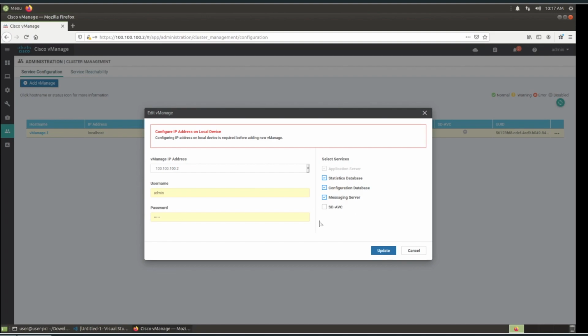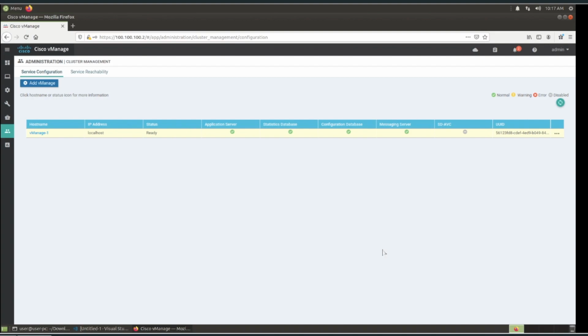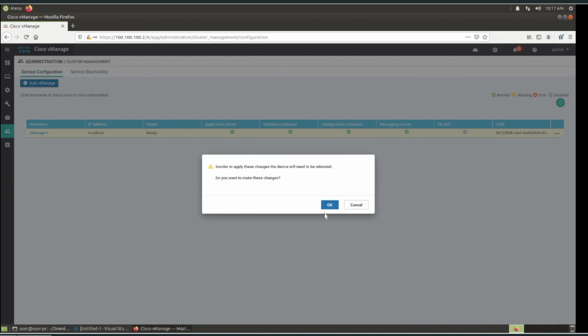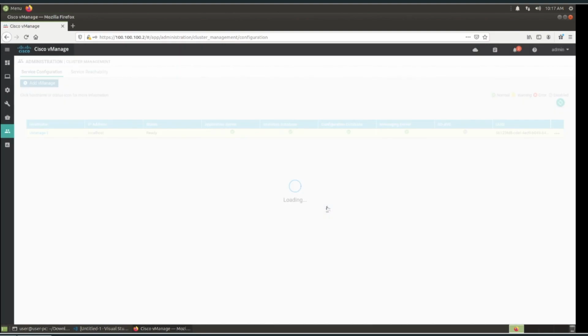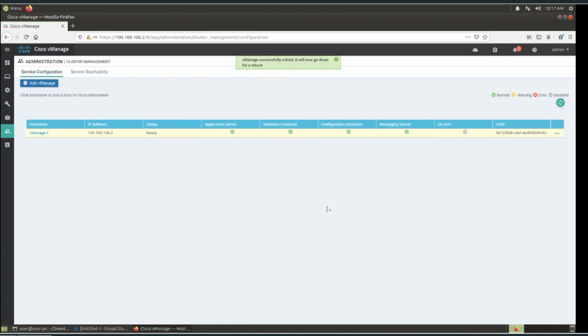Again, I'm going to leave SDAVC, which is the software-defined application visibility and control engine, offline, but we will be adding it later in the series. I'm going to go ahead and hit update, and in order to apply these changes, the device will need to be rebooted. Do you want to make these changes? Yes. Once the configuration goes into place, notice it says vManage successfully edited. It will now go down for a reboot.